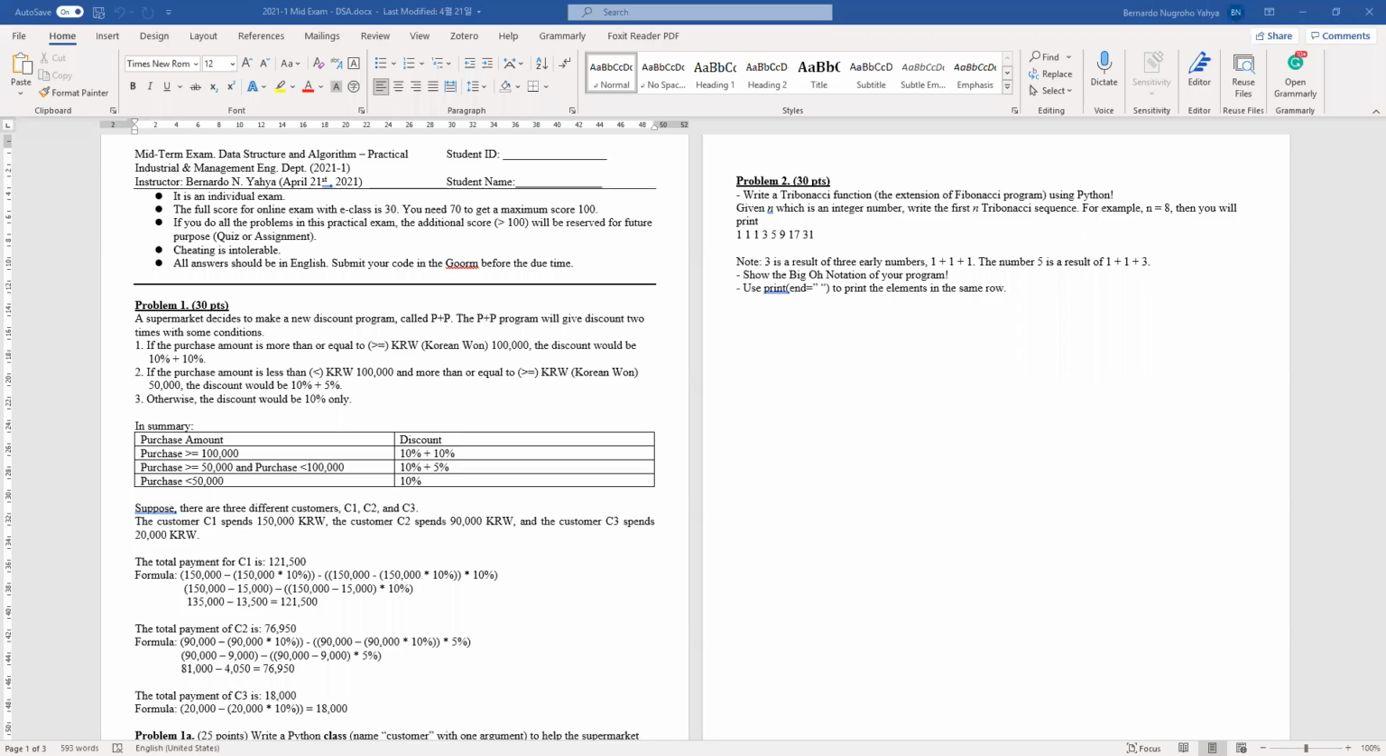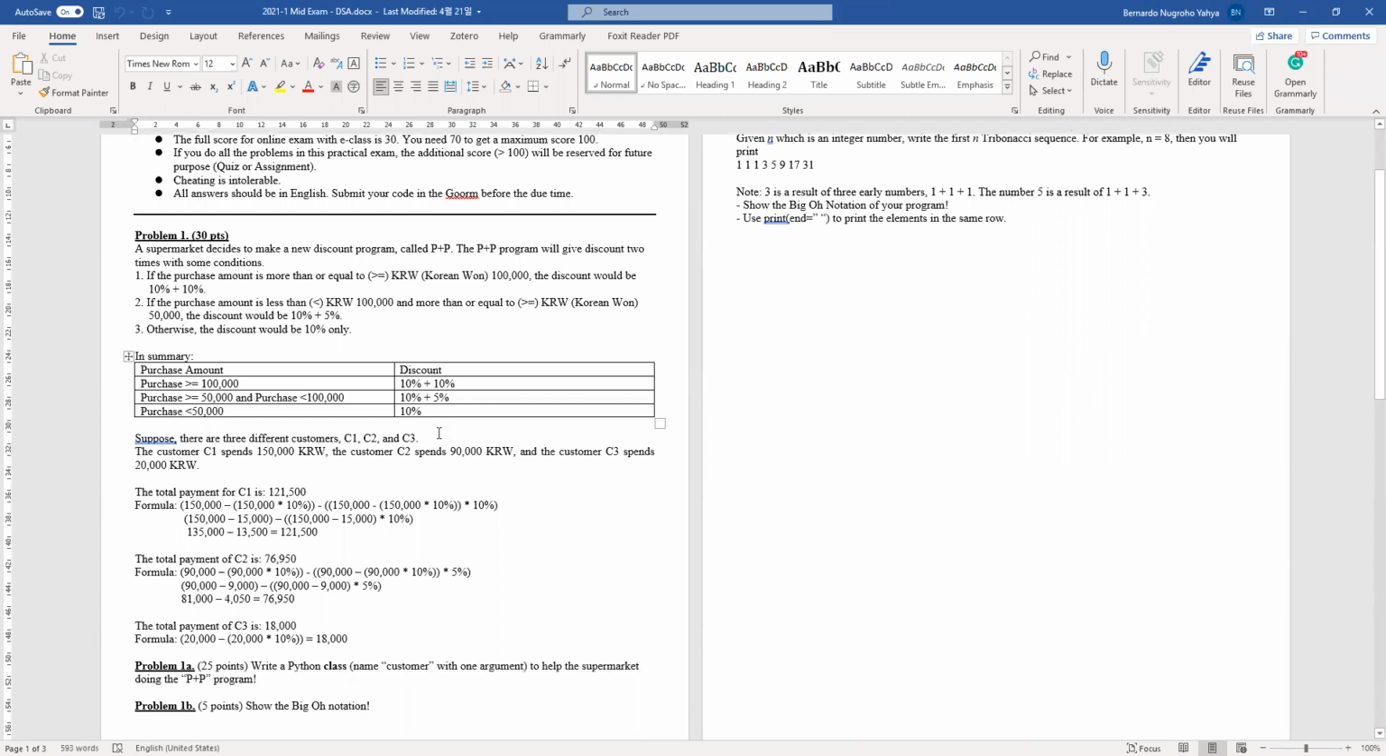Hello, this is the data structure and algorithm course, and I would like to discuss the solution for the mid exam. As you might know, we have the problem sheet separately from the curriculum, so you can take a look at your file, the PDF file given during the mid exam.